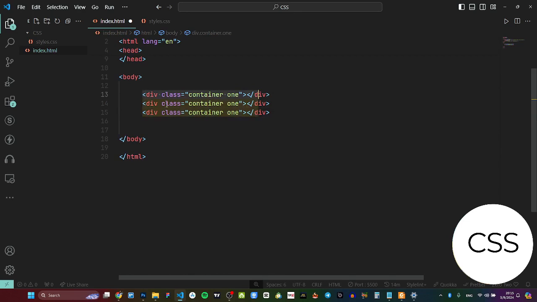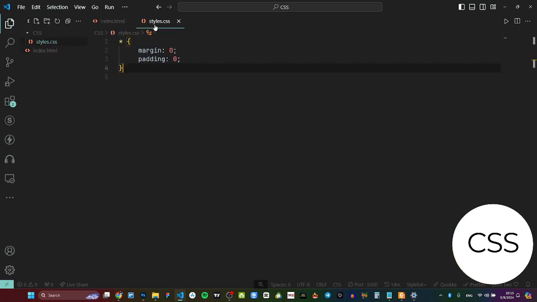So we now have 1, 2, 3 divs. Then this one will be code 2. Then this one will be 3. Now you see the reason why we are having these same containers and these ones are different. So when we go to our CSS, okay, let's call that container.